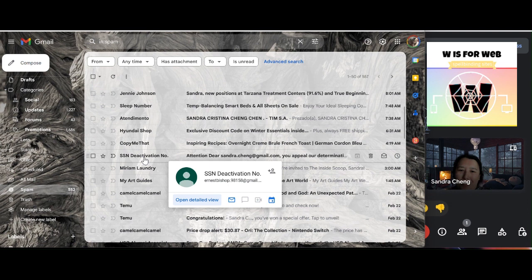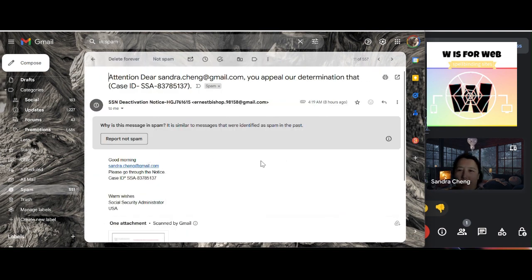Very obvious to me that this is a phishing attempt, right? It says SSN, Social Security number, deactivation number. And then it has a Gmail address afterwards. What do you think that means? I will take the chance of clicking into it just to give you an idea of what it looks like. They did warn me that it's spam, but I'm saying it's more than just spam. I'm saying it's phishing, because they even say warm wishes, Social Security Administrator from USA.